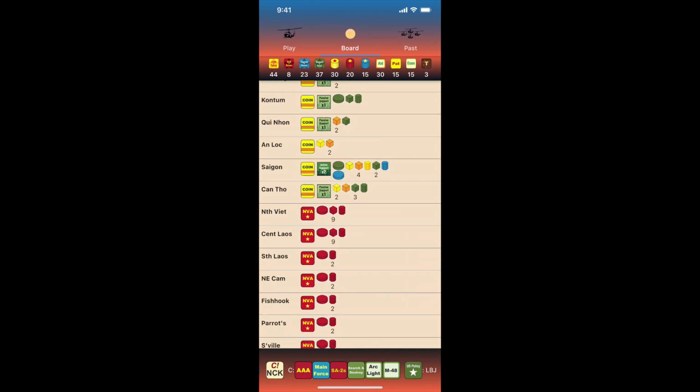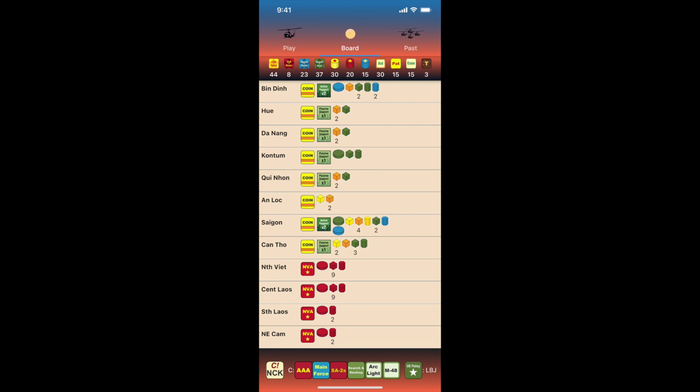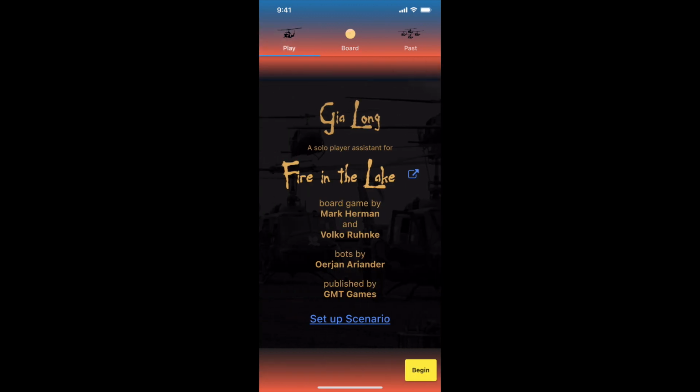At this point, the board tab is showing the starting setup for the chosen scenario, just like the setup details at the end of the rulebook. So this can be used to set up the board, and personally, I find it easier to use than the rulebook. Let's go back to the play tab and hit begin.